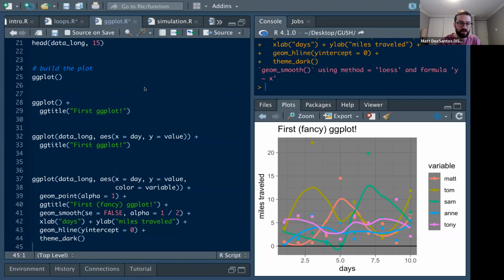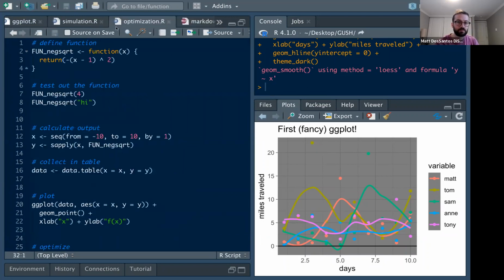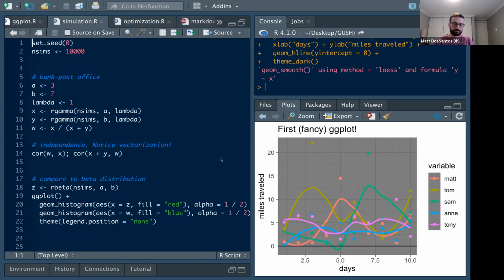Okay, any questions on ggplots? We're going to take a quick break too before we go to simulations. Awesome. So I'm going to just get up and stretch my legs for a second, and then I will be back in a flash. So get up, stretch your legs, and we'll be back in 2 minutes to talk about simulations.